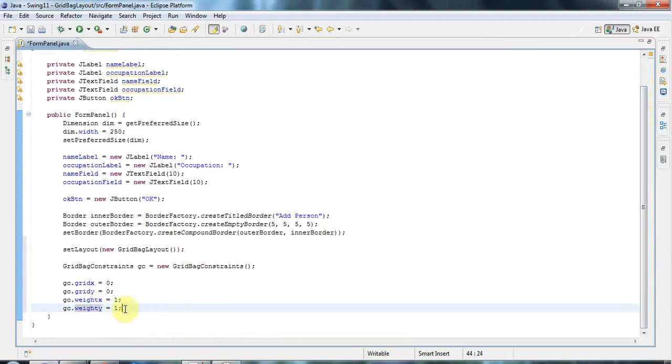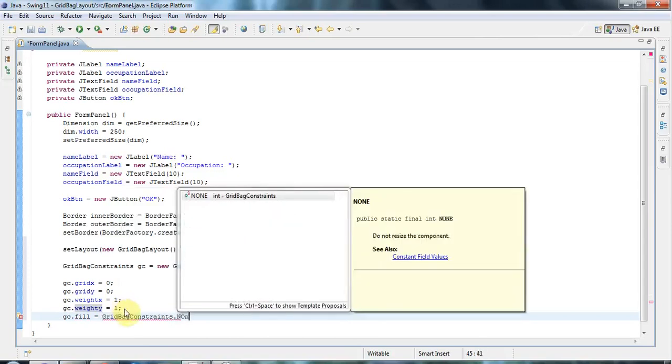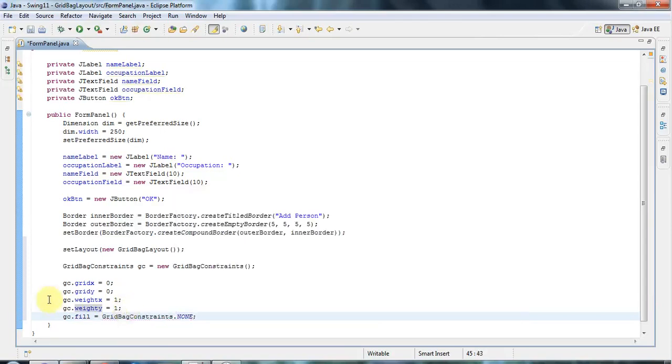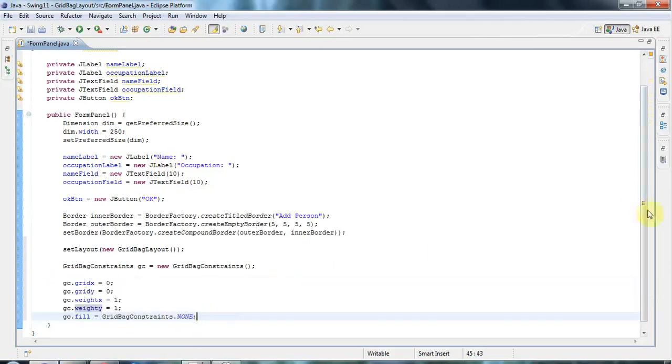And finally you might want to set gc.fill. That can be set to horizontal, vertical, none, or both, and that tells your components whether to take up all the space in the cell or not. I probably don't want mine to, so I'm going to say GridBagConstraints.NONE. It's pretty important to set all of this at the start, because if you leave any of it out, you tend to get problems later which can really have you tearing your hair out.